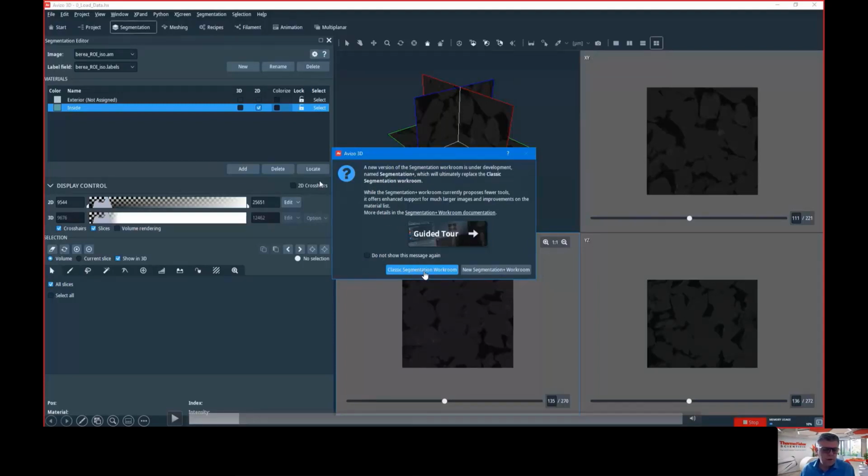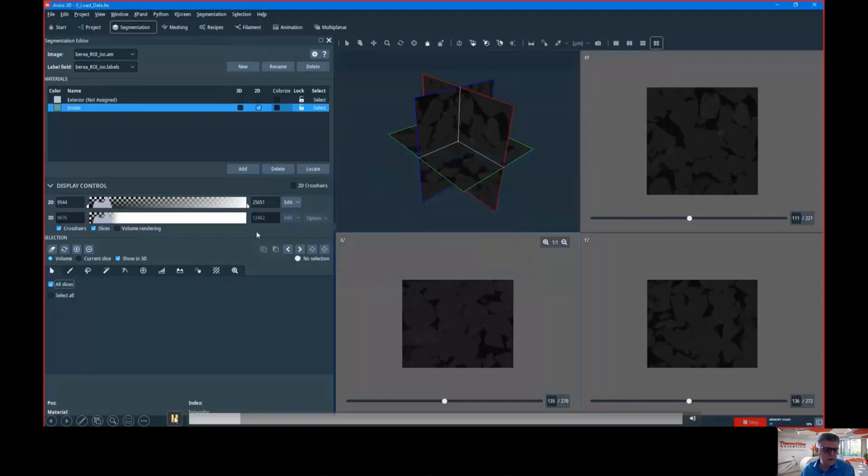So anyway, you click on classic, and you will get here. So this is the classic one. Maybe a brief explanation because there are a lot of panels here. The goal of this segmentation workroom is to segment the data, so to split, let's say, pore and grains.